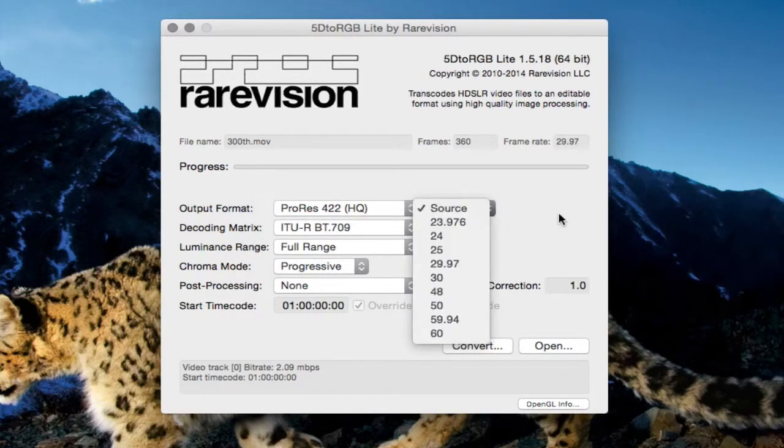Source is talking about frames per second. When you select source, it will use whatever frame rate the video file is using, or you can set it for any frame rate you want. So supposedly you take it at 60 frames per second and you select 30, it'll actually slow down the video, depending on if you want that or not. I just selected source.